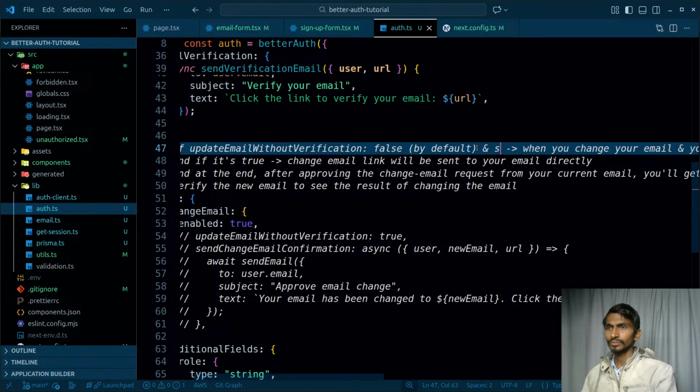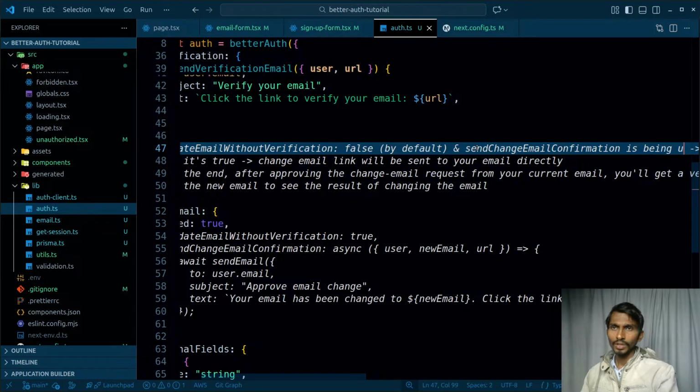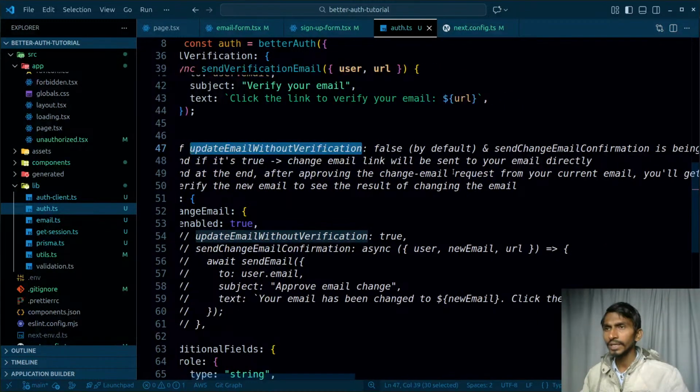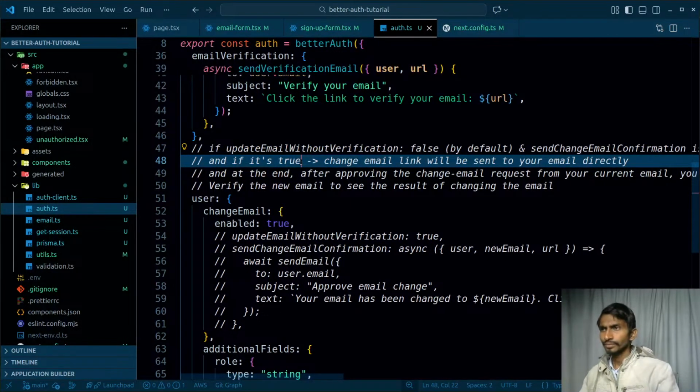And send change email confirmation, only when it is being used will you get that, otherwise you will not. If it is true, in the sense of this particular section, the change email link will be sent to your email directly. Not only that, send change email confirmation is being used again over here.